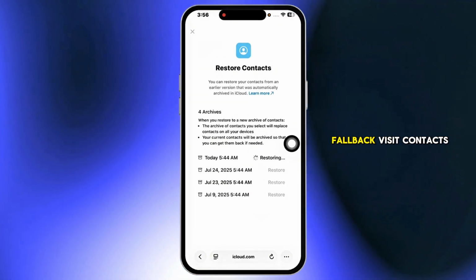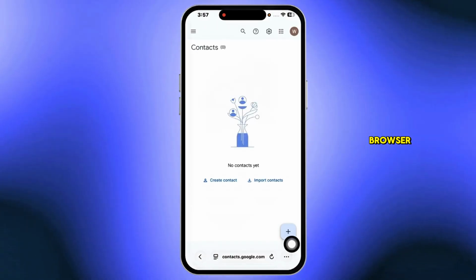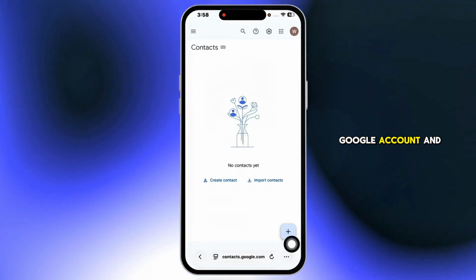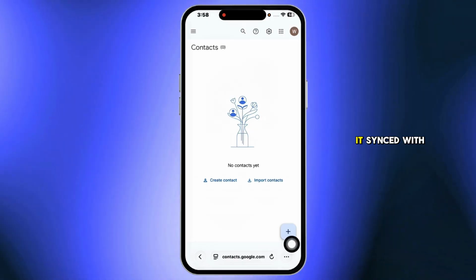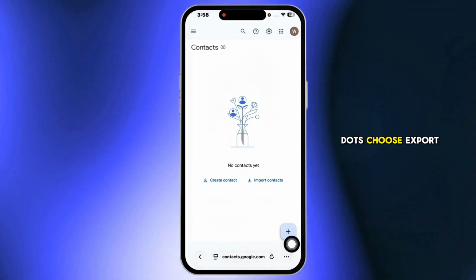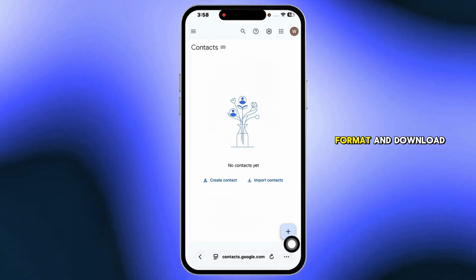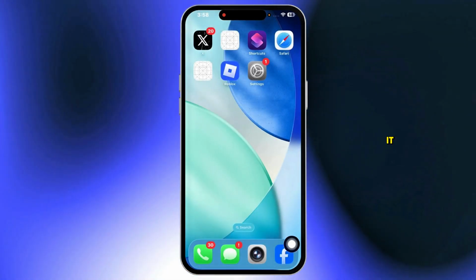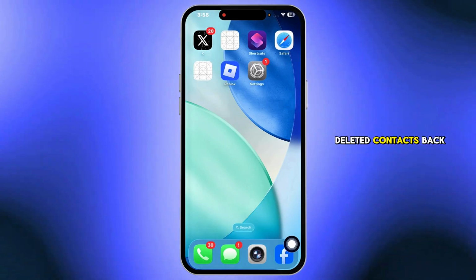As a third fallback, visit contacts.google.com in a browser, sign into your Google account, and look for the contact there if you had it synced with Google. If you find it, open the contact, tap the 3 dots, choose Export, pick the vCard format, and download it to your phone to re-import it. That's all it takes to get deleted contacts back.